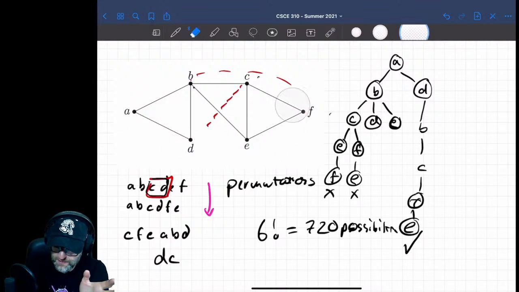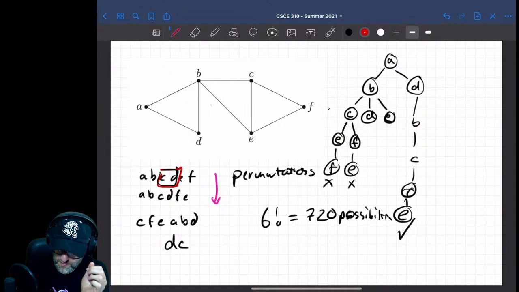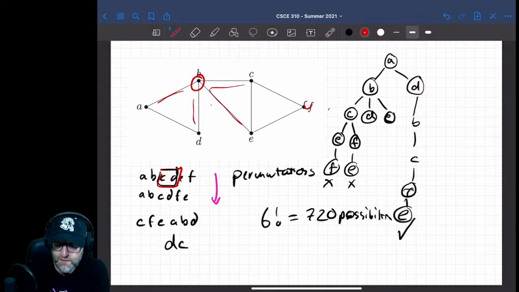Treating it like a maze, right? When I'm at a particular vertex here, I don't immediately say, oh, B, I can go to F. No, you can't, right? But I can go to A, I can go to D, I can go to E, and I can go to C, right? I cut out those choices immediately.